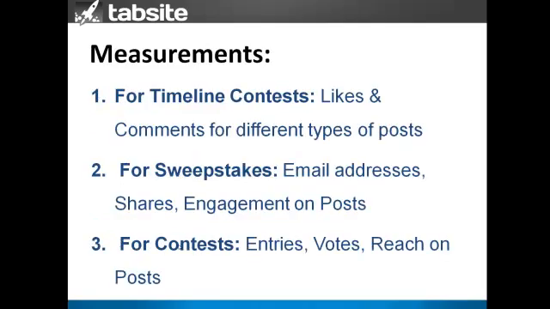Measurements, finally. It only is valuable if it's working for you. Some of the things that you can do. So you need to know what your goals are ahead of time. Are we trying to gain likes? Are we trying to boost engagement on our Facebook page? Are we trying to capture leads? That's going to help determine the type of contest that you want to run.